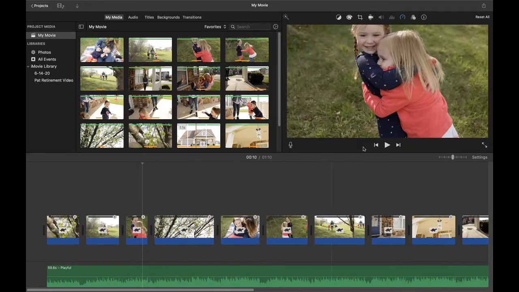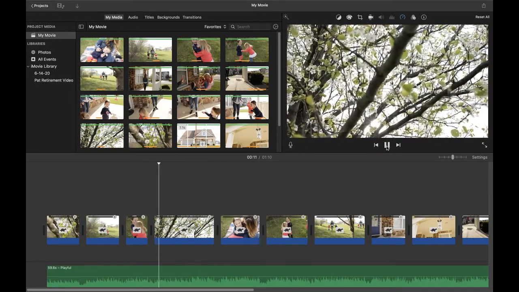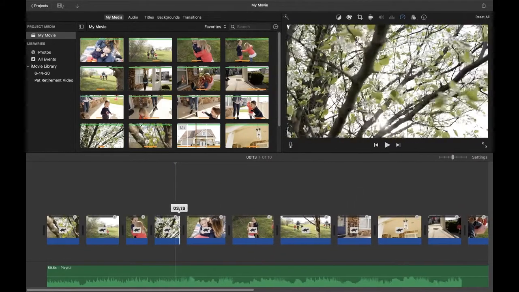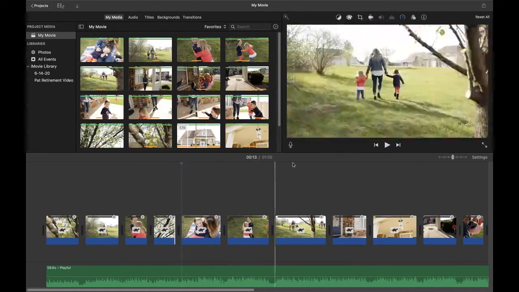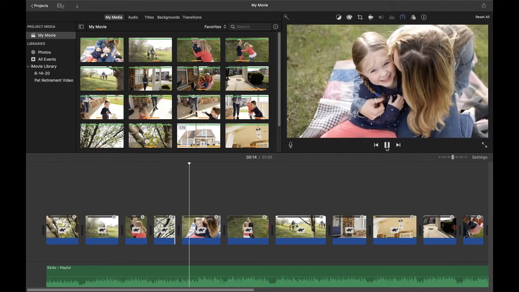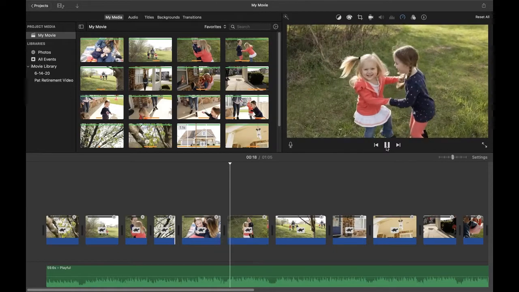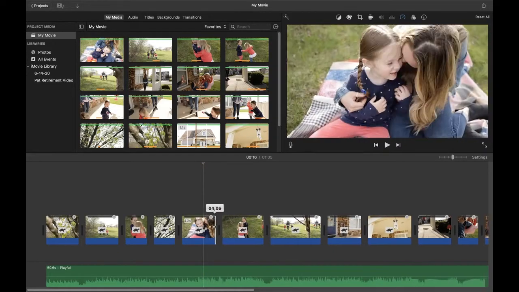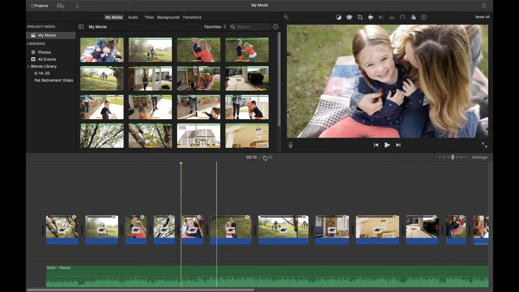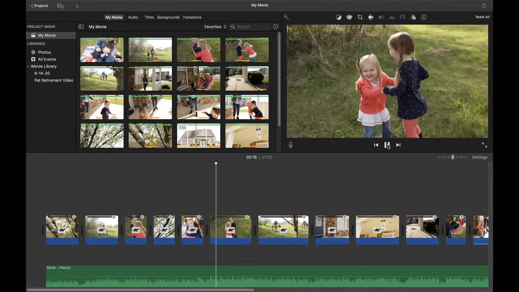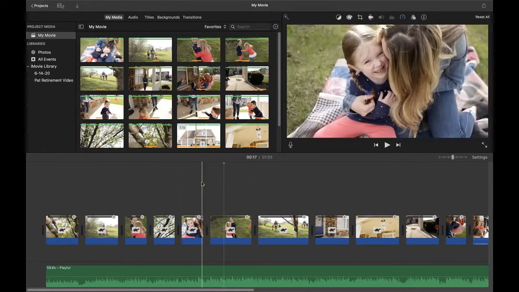So we've got the girls. We'll push play. Okay. And I just want that tree clip to be short and sweet. And then we'll go into mom. I'm going to shorten this one up. Okay, and that was perfect. It landed right on the beat. You can see when the beat kind of picks up and they're dancing.